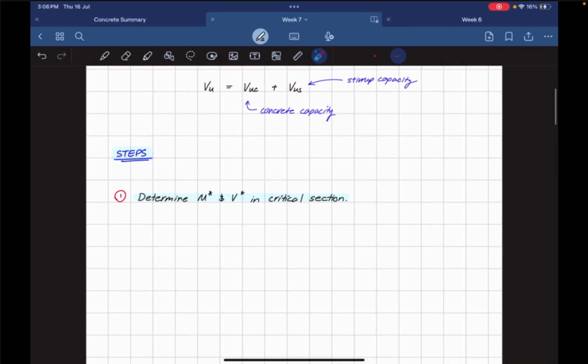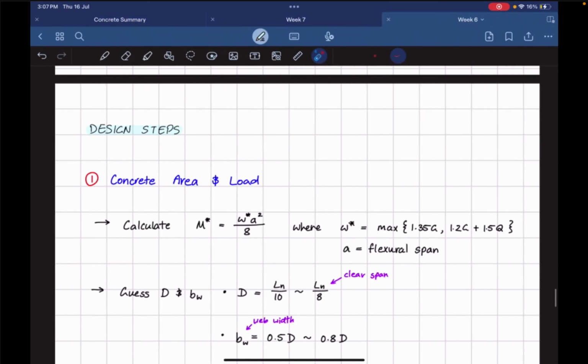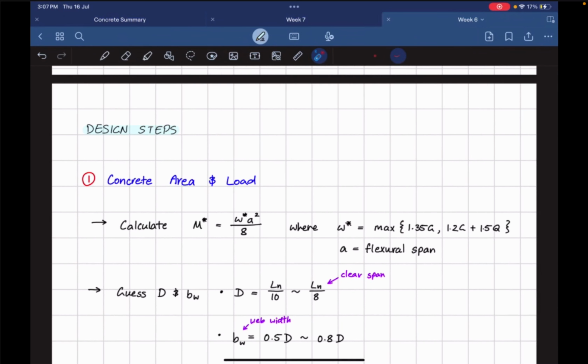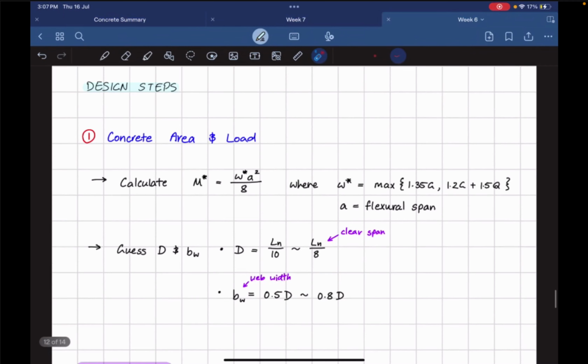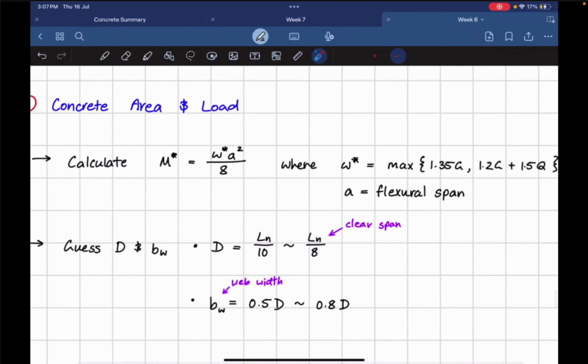Okay, I'll start with design. As I said, design steps is when you're given the load and you have to figure out your concrete area, pretty much your base times your depth, all that kind of stuff. You're going to have to do a bit of guessing. It's a bit of guess and check work, right? First things first, you figure out from your loads your M star, being your critical moment, so the maximum moment acting on the beam. Then we're going to guess a value for d, somewhere between ln over 10 and ln over 8, right?